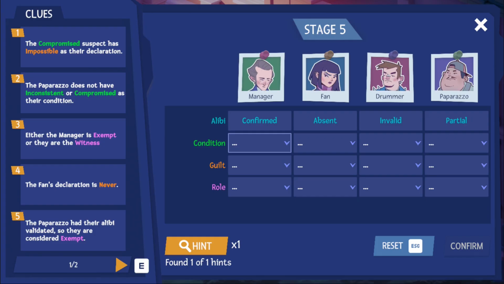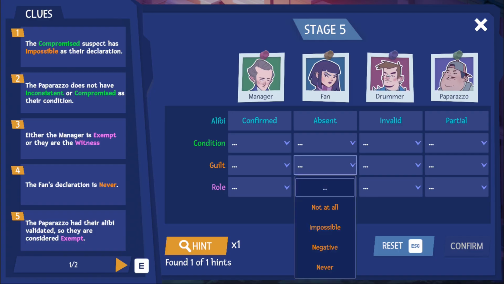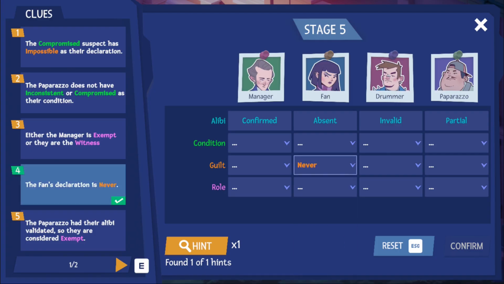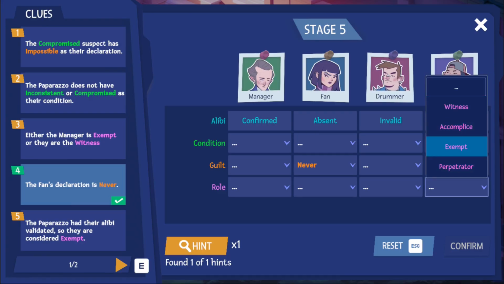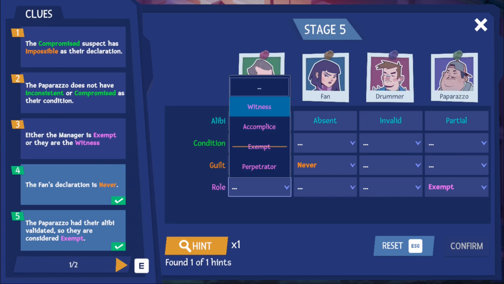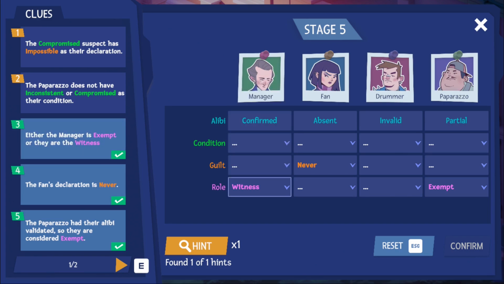Confirmed absent, invalid and partial. Either the manager is exempt or they are a witness. Ban declaration is never. Paparazzi had their alibi validated, so they are considered exempt. So that makes the manager witness.